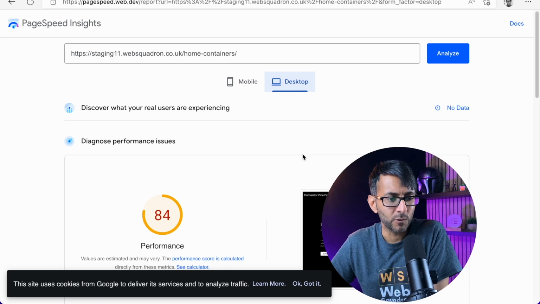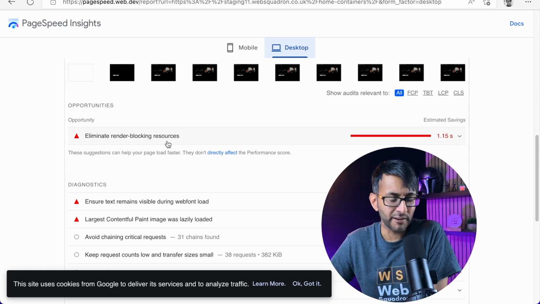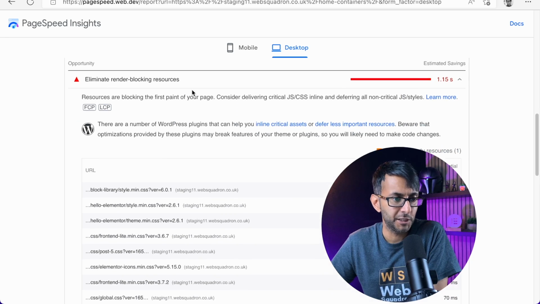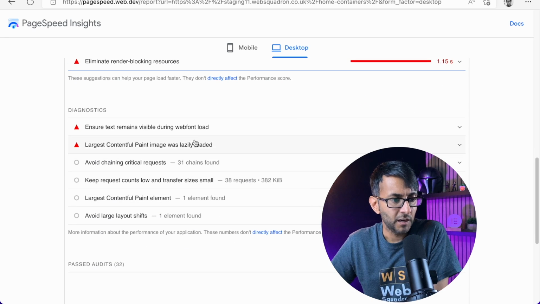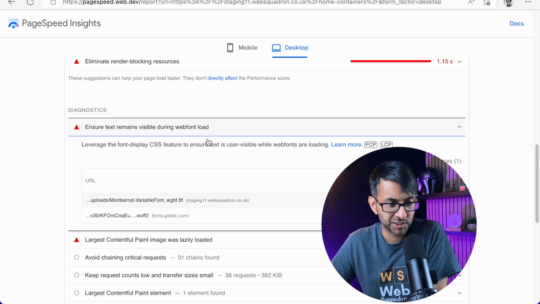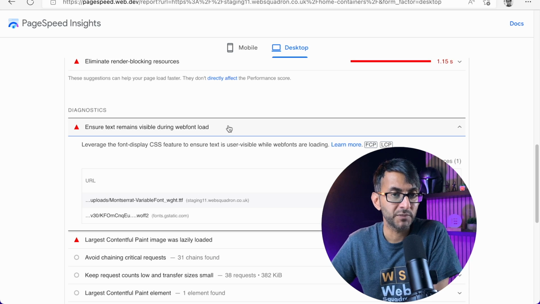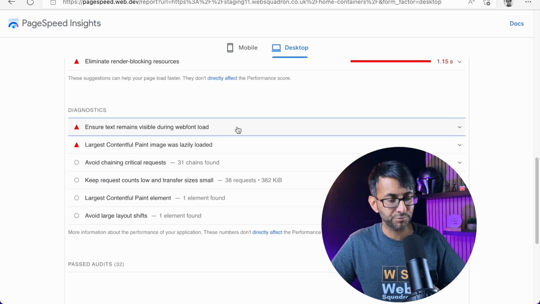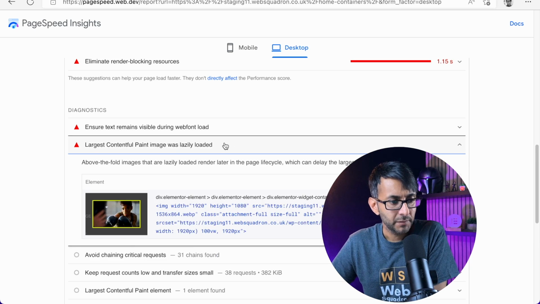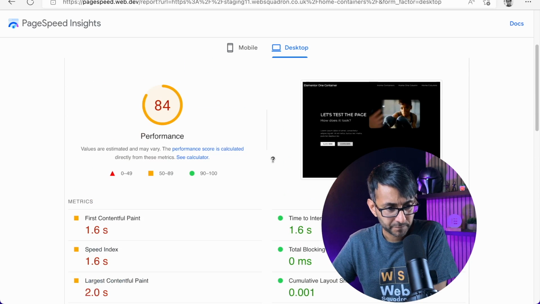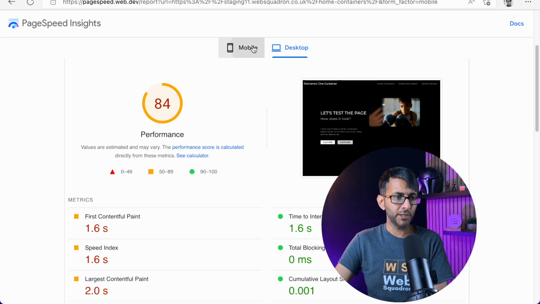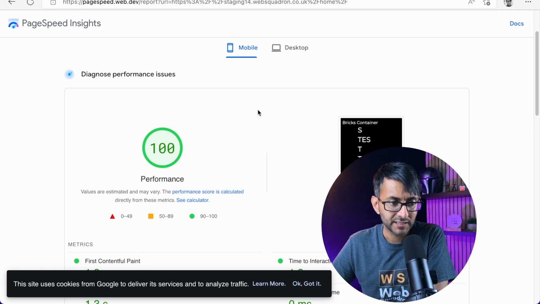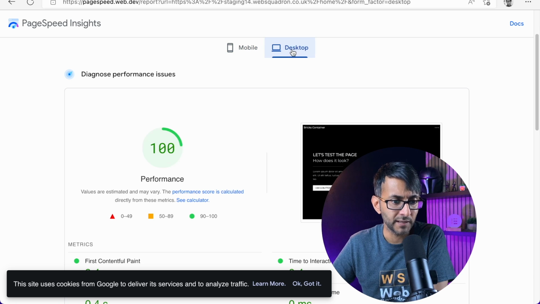62 and 84. The recommendations are eliminate render blocking resources, and you get all of this gunk. It is a custom load font, but I haven't added in any. I have custom loaded it, but I haven't done the full on optimization preload and all of that. But you know, you're getting some stuff there. 62 and 84. Bricks gets 100 on the mobile and 100 on the desktop.